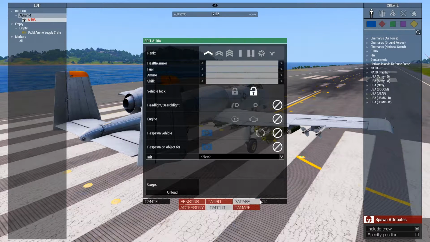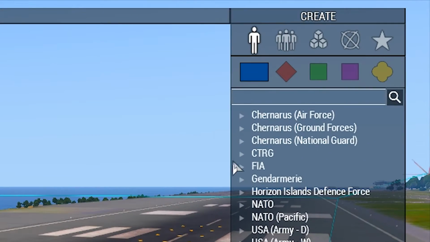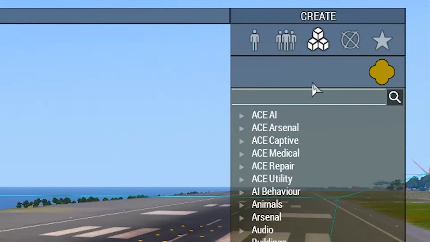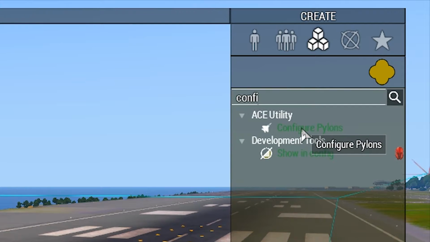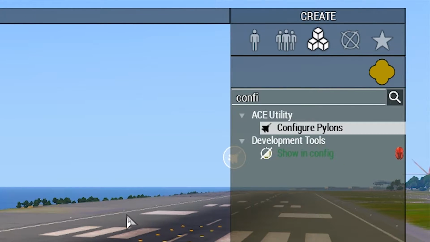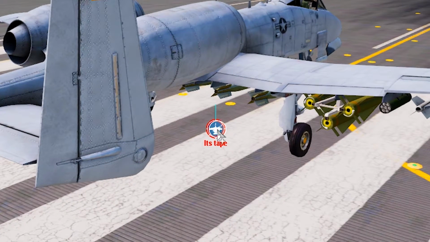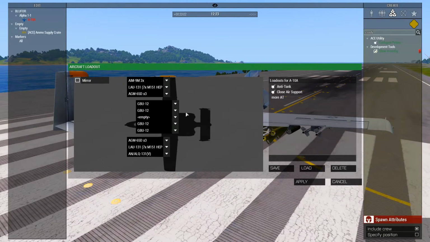If you don't want to install Achilles, all you have to do is go to Modules and Zeus, type configure, oh there it is, and drag over the configure module over to the plane you want to edit, and you can edit the pylons here. You can also have it mirror what you have selected on one side. That way you don't have to copy everything on both sides. You can also create and choose loadouts that you want to choose for a later time.